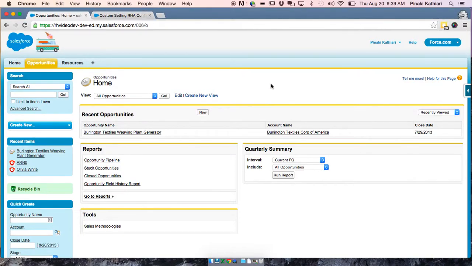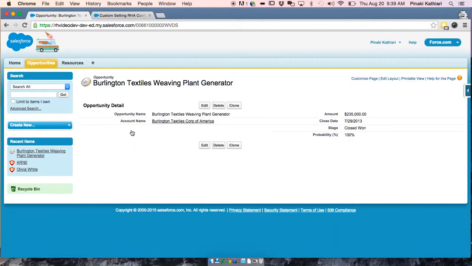Hi everybody, this is Panaki Kathiari, and in this post we're going to talk about adding Resource Hero to the Opportunity object. So here we are in the Opportunities tab, and I'm just going to click on one opportunity here, and I've just basically cleaned out this opportunity layout. It's just very basic, but let's go ahead and add a few Resource Hero elements to this.